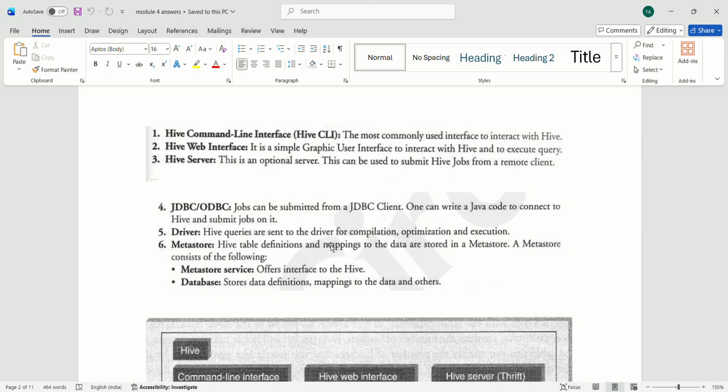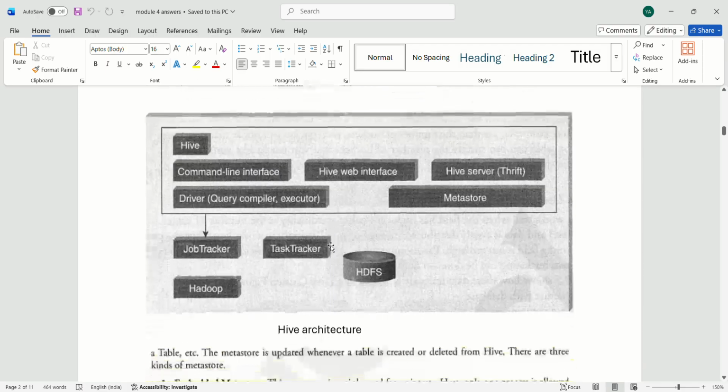Metastore: Hive table definitions and mapping to the data are stored in the metastore. A metastore consists of a metastore service and a database. So this is the block diagram of the Hive architecture. Hive command line interface, Hive web interface, Hive server, driver and metastore will be in one column. Job tracker, task trackers, Hadoop and HDFS will be outside of that box.